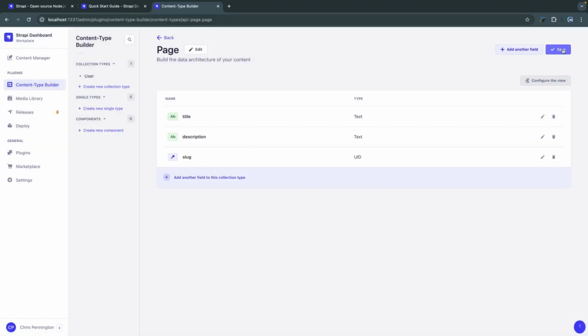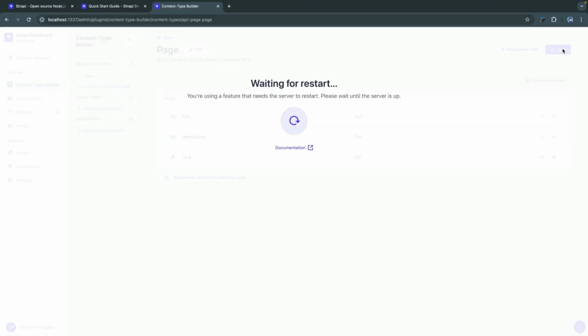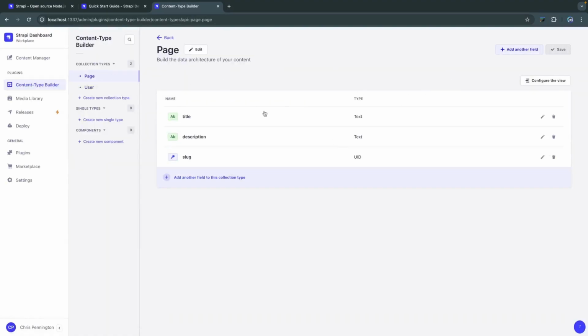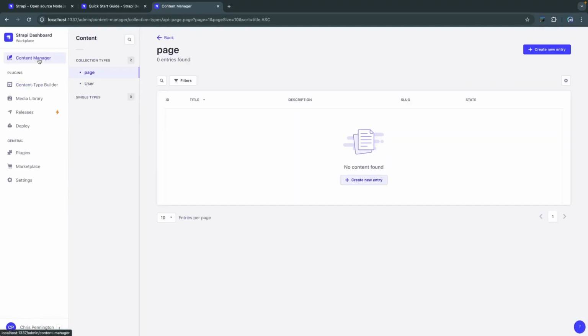Okay, so just like that, if we go ahead and save this here, it'll actually restart our dev server for us. Once that's done, the page should stop this little reloading thing, and we'd be back up and running. All right, so just like that, it is done. Somehow it dropped me out, but here we go. We've got the title, description, and slug. I'm going to come over here, first of all, into the content manager.